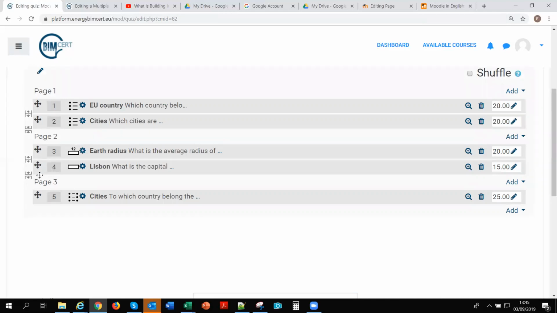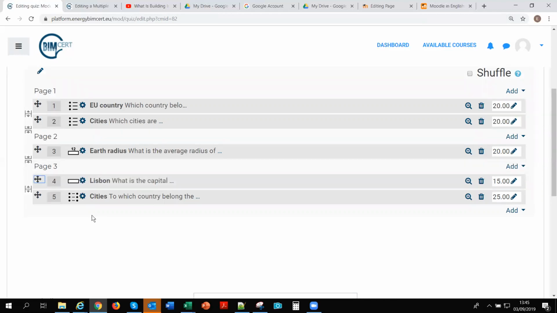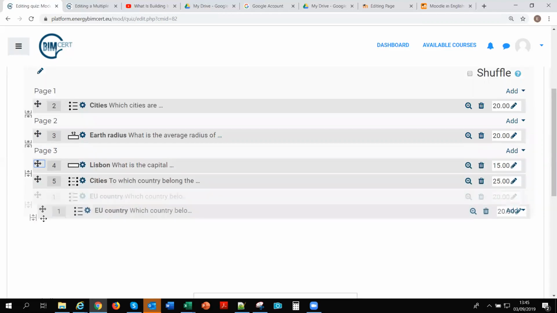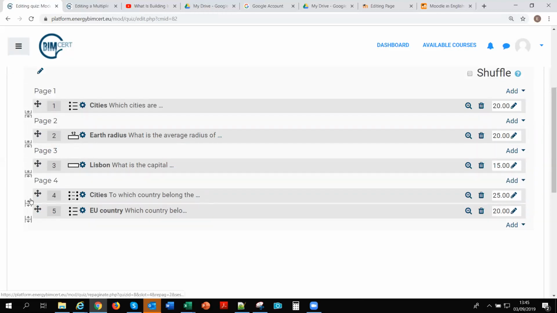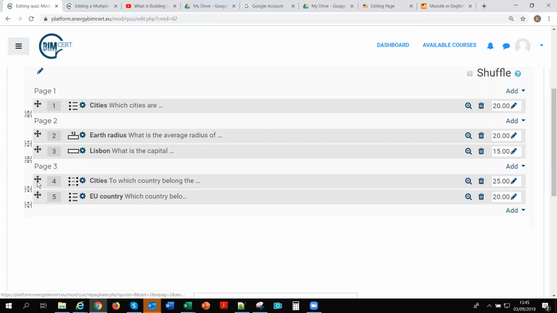So I will move question 4 to the next page, or I will move question one to the last page. And I can insert a page break and delete a page break. So I have the freedom to completely change the order of the questions and the page breaks.